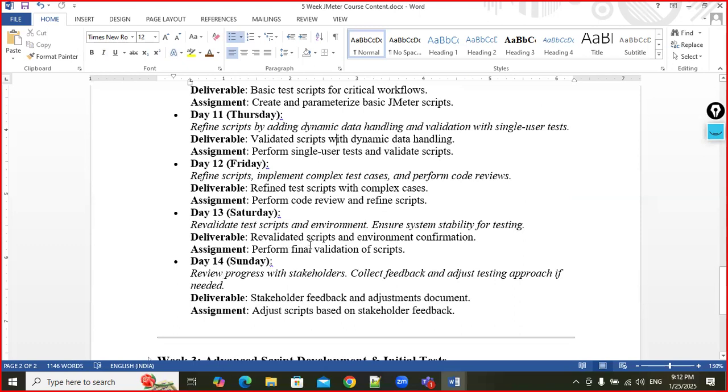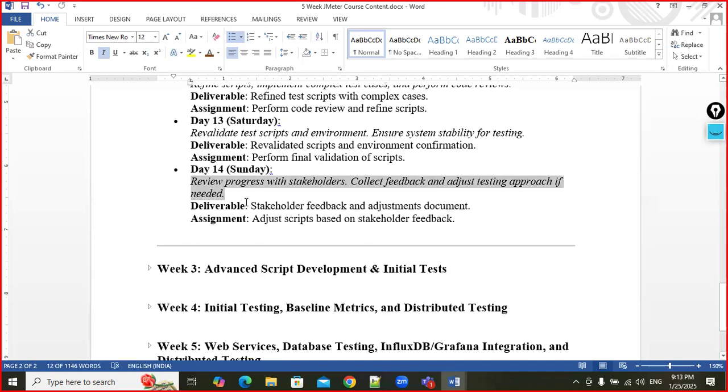The remaining scenarios, you can consider as an assignment, and you can start working on those scenarios also. On Sunday, day 14, we can review all the scripts that you guys developed, and if you have any doubts, we'll discuss those things also. Once that is done, we'll jump into the third week.